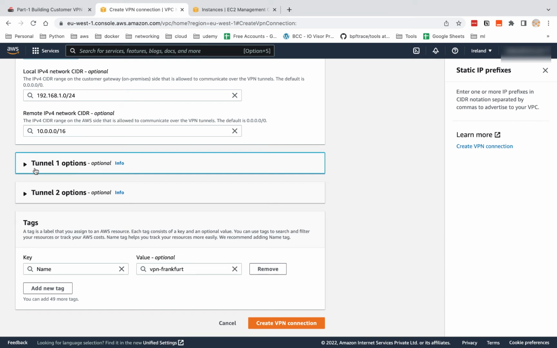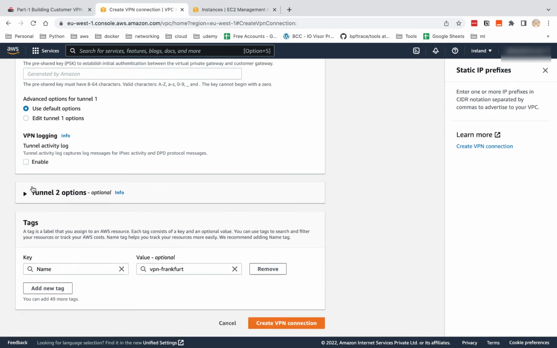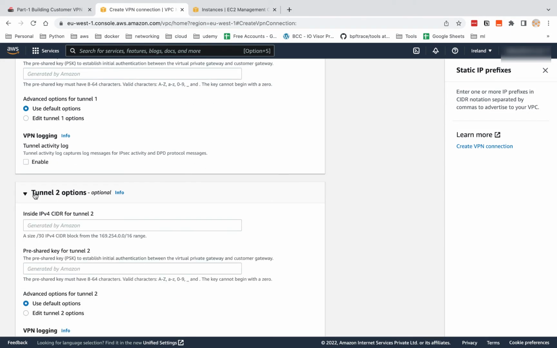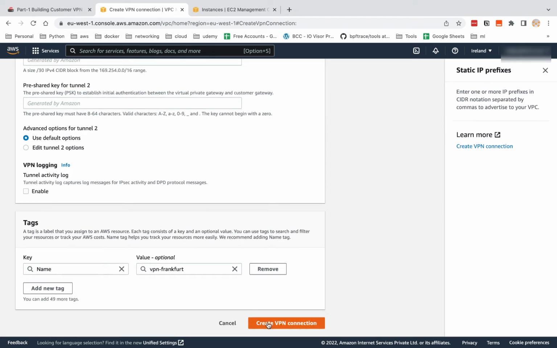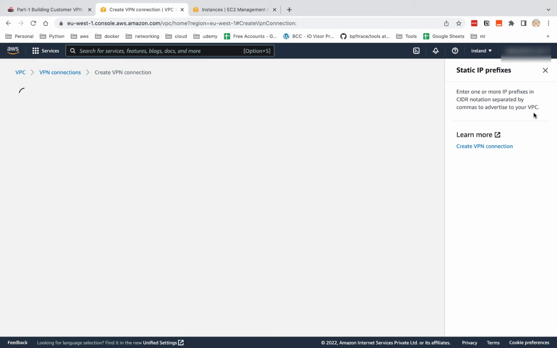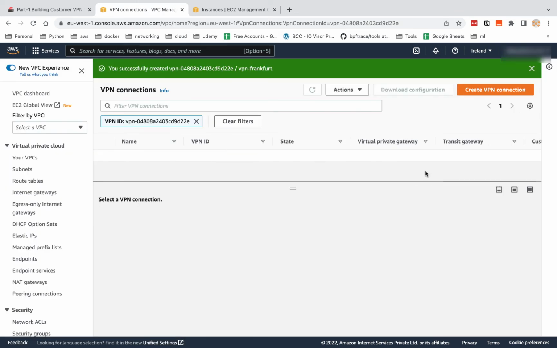For redundancy you have 2 tunnels, and within every tunnel you can enable VPN logging. You can use default options, or you can set up the pre-shared keys for each and every tunnel and create more options. We'll go with the default ones. And this is probably the step where it's going to be in a pending state until we complete the configuration on this server. So click on it.